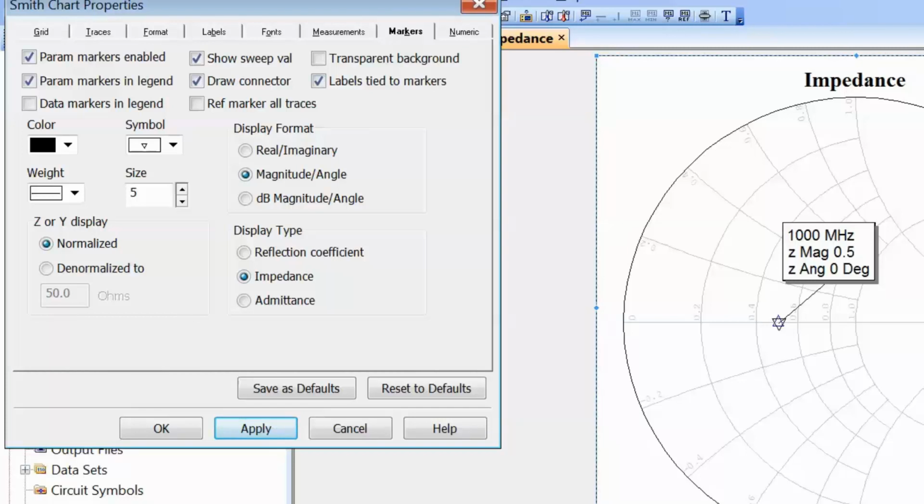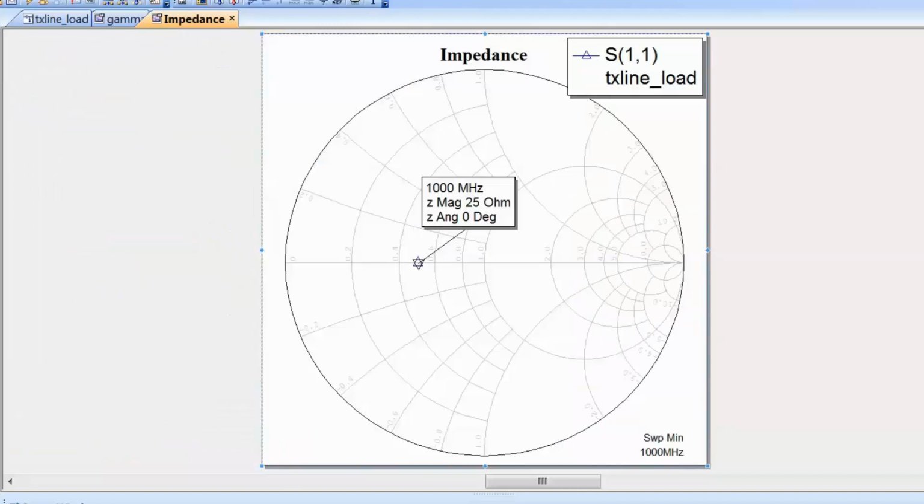But also, you can denormalize the impedance to whatever impedance you've normalized to. At the moment we are in a 50 ohm system. We've chosen our port to have a 50 ohm impedance, so that effectively sets the whole impedance of the system. We just select denormalize to 50 ohms, click on Apply, and you can see that now you get 25 ohms right there. Now, we want to see what happens as we change the length of the transmission line.